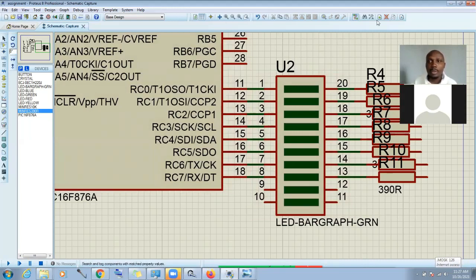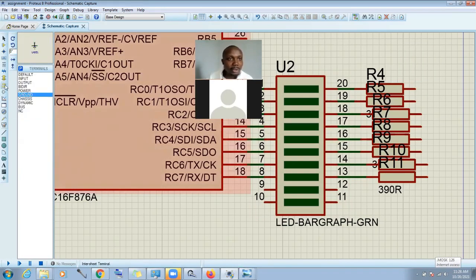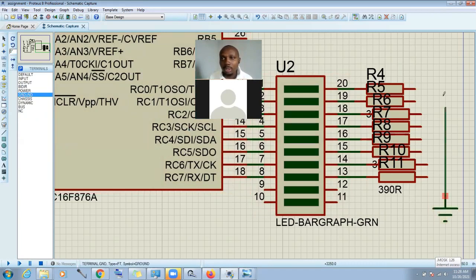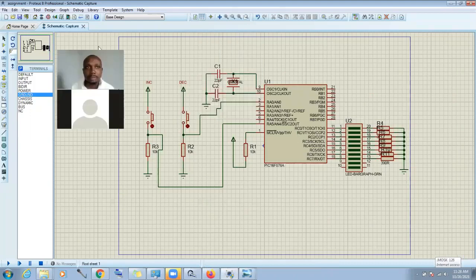All right, and then the next thing I'm going to do is to bring in my ground again. I'm going to connect here and connect everyone to ground. This to ground, this to ground, this to ground, this to ground, this to ground, this to ground, and this to ground. Okay, so that is our circuit diagram right there.